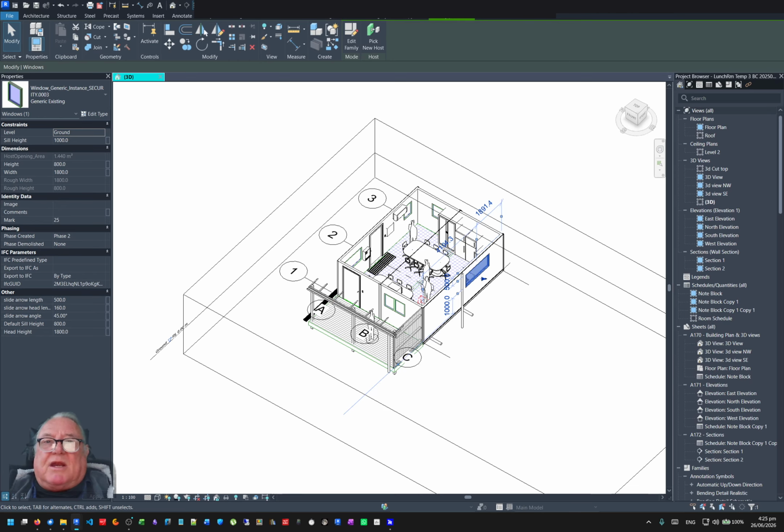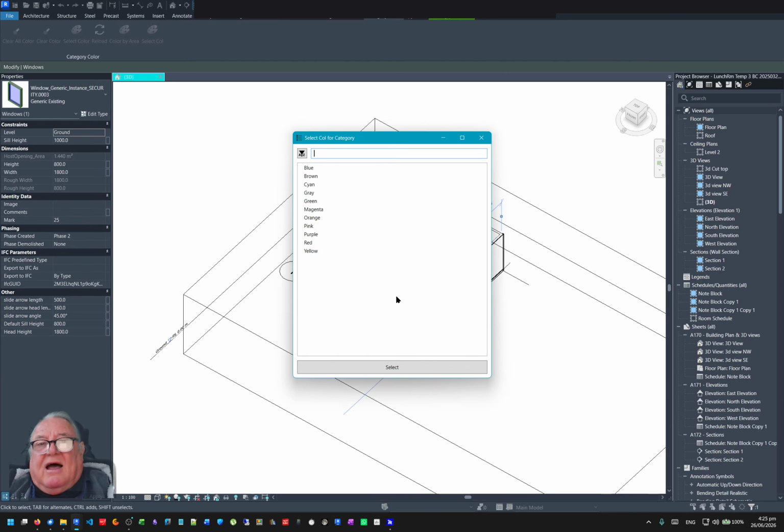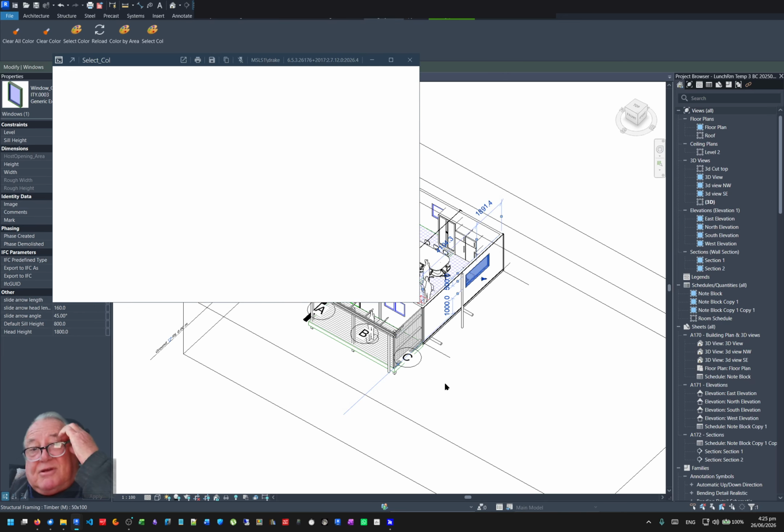So I can select a window, I can come into the category color, I can select a color, and if I go blue, actually, I'll do that. We'll do this one here first. We'll just let that one go, and then it'll do it. This one took quite a while to do. I found it was infuriatingly slow.